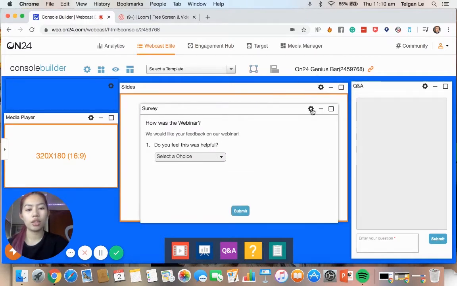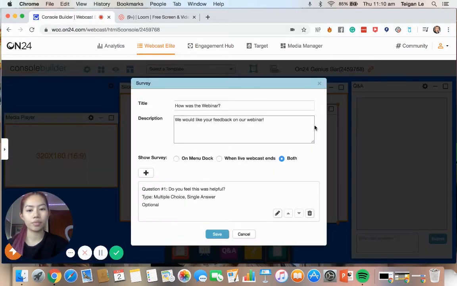To edit, you're going to click this settings tool up here and you're going to click configuration. The first thing you're going to do is type in a title. I've already preset this, but I'm just going to go through. For the title, I've just put how was the webinar, and the description on what the survey is going to be about. So we would like to know your feedback on our webinar.